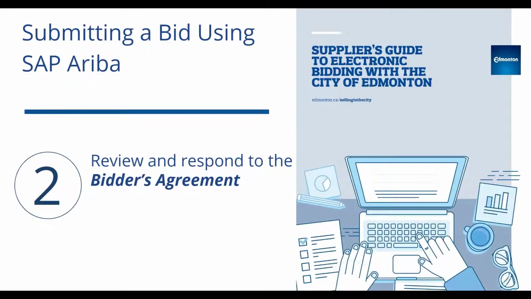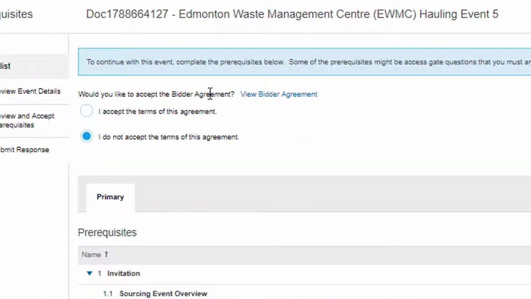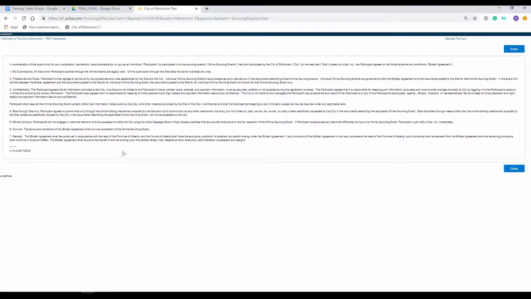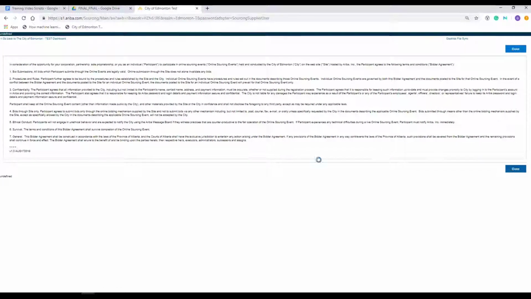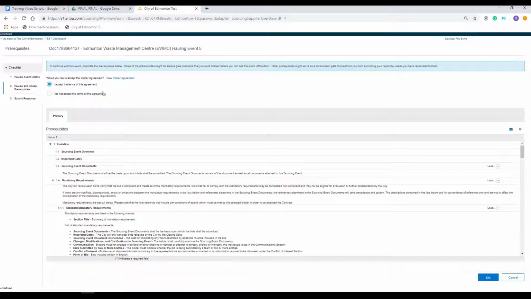The second step when submitting a bid on SAP Ariba is to review and respond to the bidder's agreement. On this page, you'll see the bidder agreement, which is mandatory for every City of Edmonton sourcing event. You must review the entire bidder's agreement, and once you're done reviewing the agreement, click Done. Once you're redirected back to the prerequisite page, select I accept the terms of this agreement in order to view and respond to the City of Edmonton sourcing event.